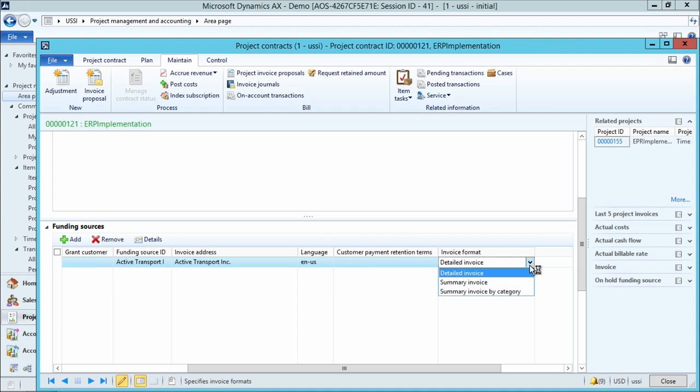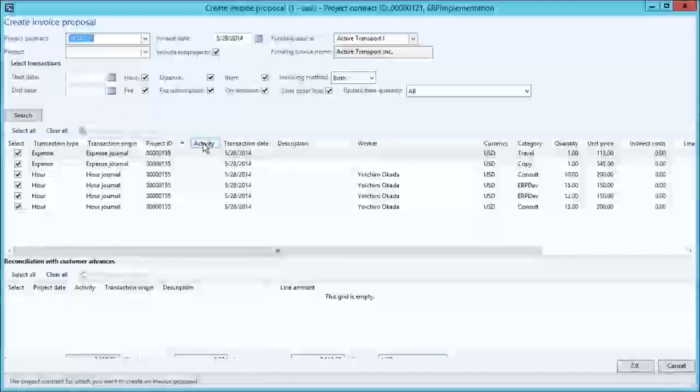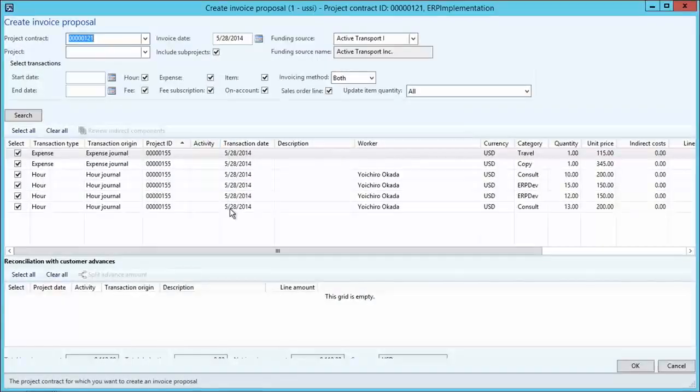So on this particular project contract, let's say we want a summary invoice. Let's set that up on the contract and save it. Now let's go ahead and try to create an invoice proposal for this contract. I have a few transactions logged for this project contract, so I'll select those transactions, which are already pre-selected for me, and I'll create an invoice proposal for that contract.